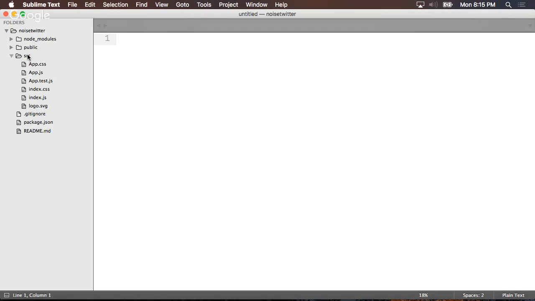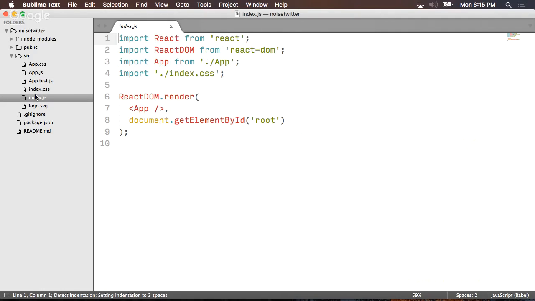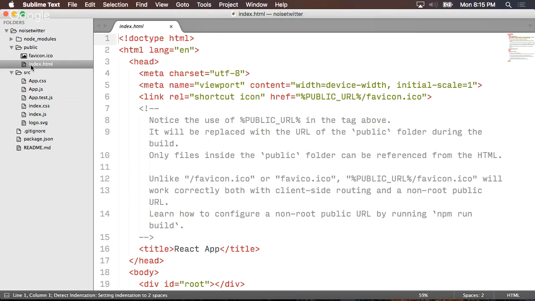So src stands for source. This is where all the work is going to be done. Public is where you put files that you don't want to be processed by this little server here, just flat files like a favicon or your base index file. And node_modules, don't worry about that. That's just a place where certain dependencies that React needs have been installed. But let's take a look inside our source. We'll start with app.js. Actually, sorry, let's start with index.js. No, I'm sorry, even before that, let's talk about index.html.